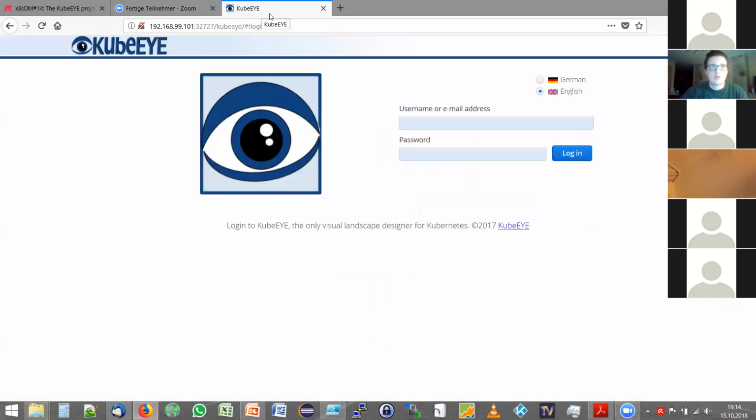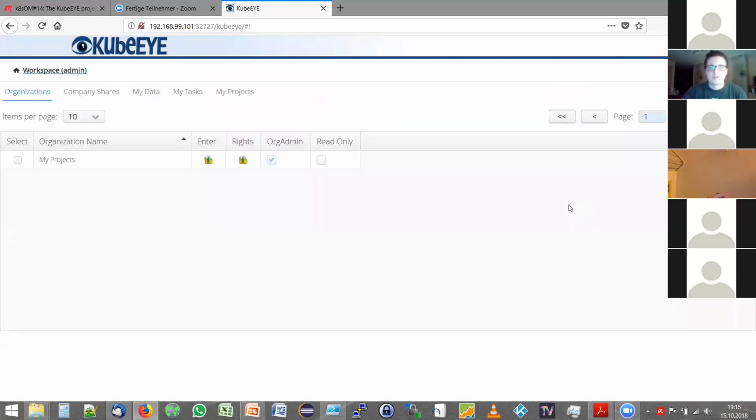I will go to my web browser. I'm using Firefox, but as I said, all other modern browsers are also supported. And now I start, you see the start screen of the KubeEYE application. I'm just logging in now. Basically, you see our prototype is available in two languages, German and English. I log in and come into the workspace screen.